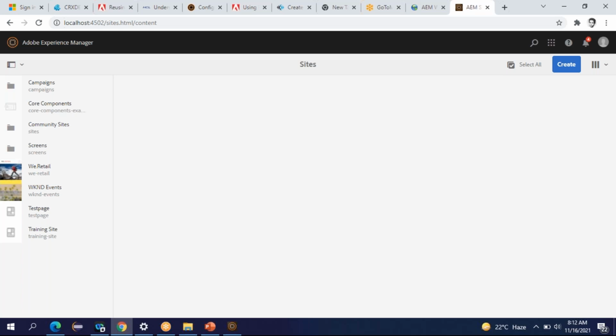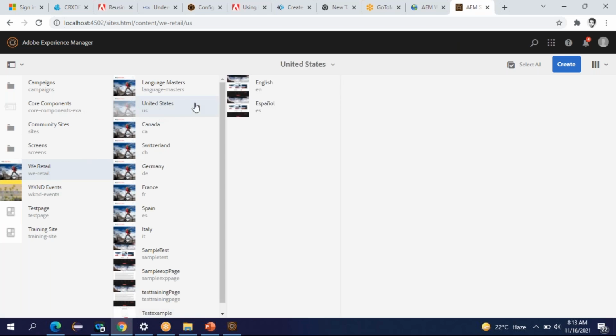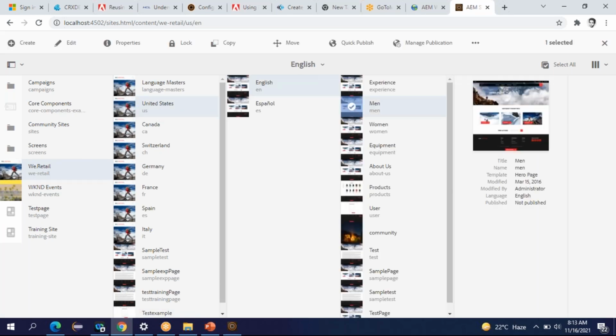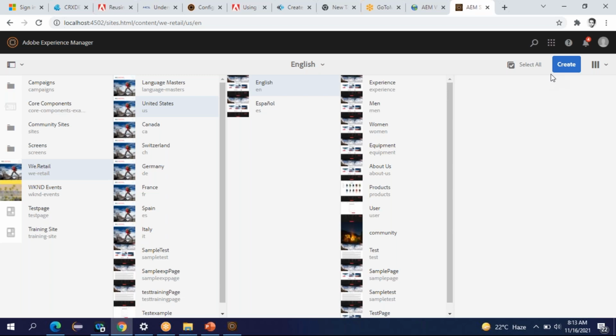So this is your touch UI enabled interface to create your website and its pages. You can see there is a create button here. Let's say W retail, United States, English, main. If you want to create my page, create page, your page will be created. Whatever you did in site admin, the same thing can be done using sites.html.